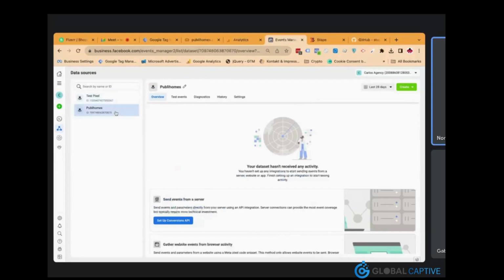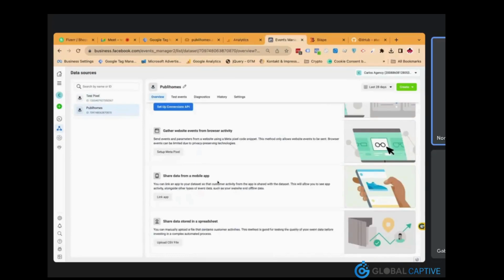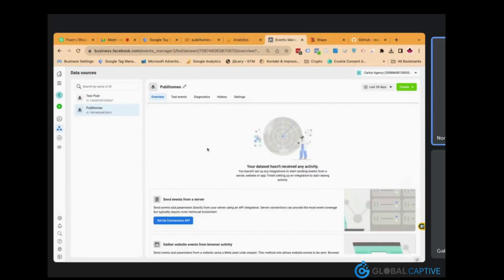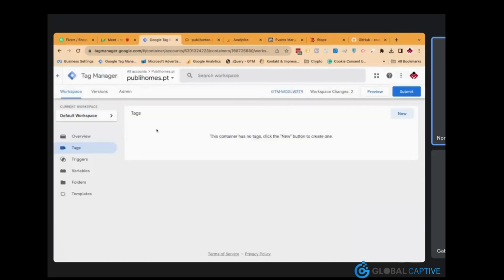So I'm going to implement this pixel here, the one that I already have. This pixel doesn't have any data yet, but I'm going to implement it. What you need for now is just to click here. As you can see, there is an ID. This is the Facebook pixel ID. The pixel ID is unique. So just copy this pixel ID from here and then go back to Google Tag Manager.